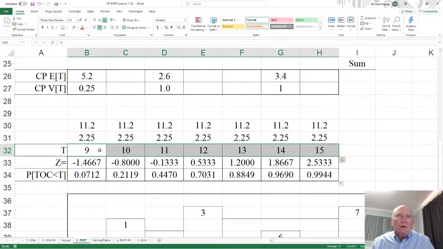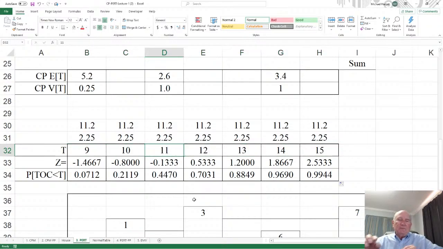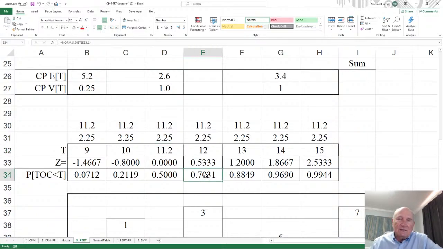So let's say 11.2. What would 11.2 be? It'd be 50%. Boom, 50%, because that's the time of completion. Anything less than that, the probability of being earlier is lower than 50%. The probability of being later is going to be more than 50%. Less than or equal to 12, well, you get a 70% chance of doing that. So I'm expected to do it in 11.2 time periods. But if you go more than that, the probability is going to be greater.